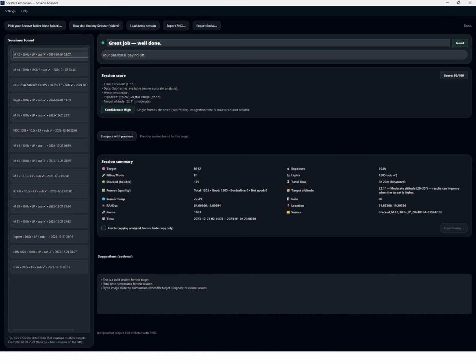If you have multiple nights on the same target, you can compare them directly. This helps you decide which night was better, if it is worth continuing integration, or if the session should be repeated under better conditions. Let me show you this.